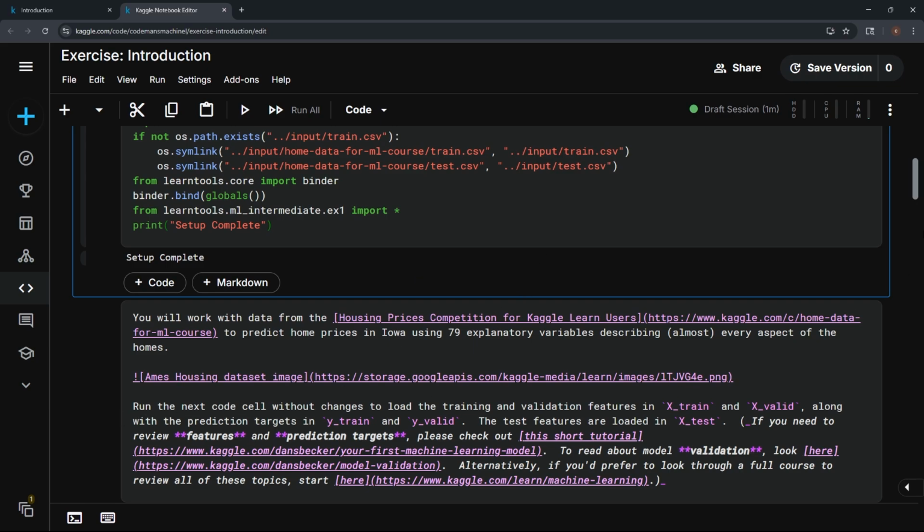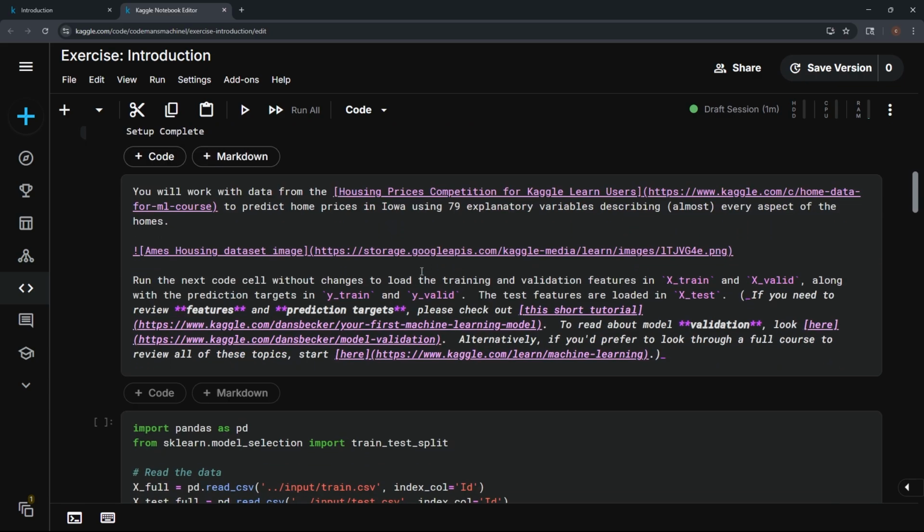We're going to run the next code cell without changes to load the training and validation features in xtrain and xvalid, along with the prediction targets in ytrain and yvalid. The test features are loaded in xtest. If we need to review this stuff, we can go and watch the tutorial that we already saw.